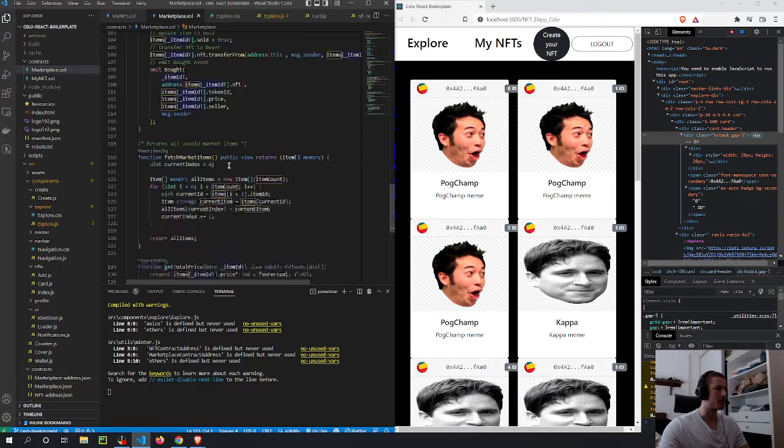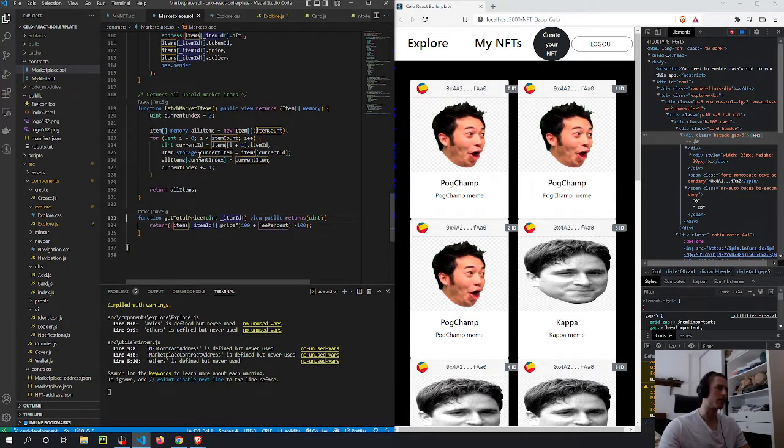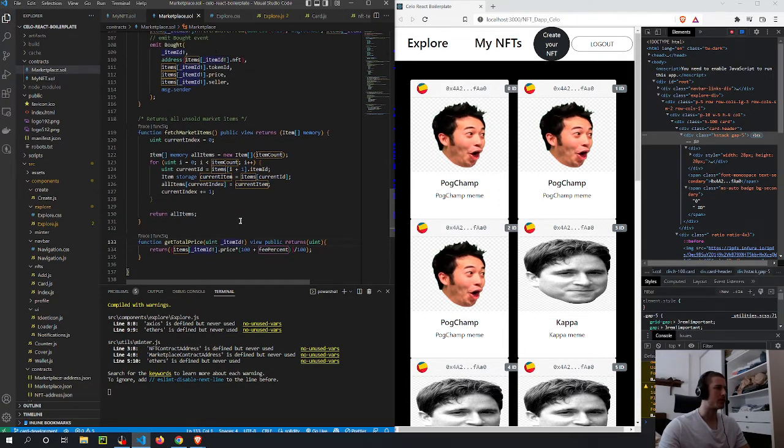And then after I did this, I also added this function here to fetch the market items, and this was giving me a problem, so I spent a bunch of time on that as well. Basically, the reason why I did this function is because it's a lot easier to get all the items from the smart contract itself than to figure out how to do it off chain.